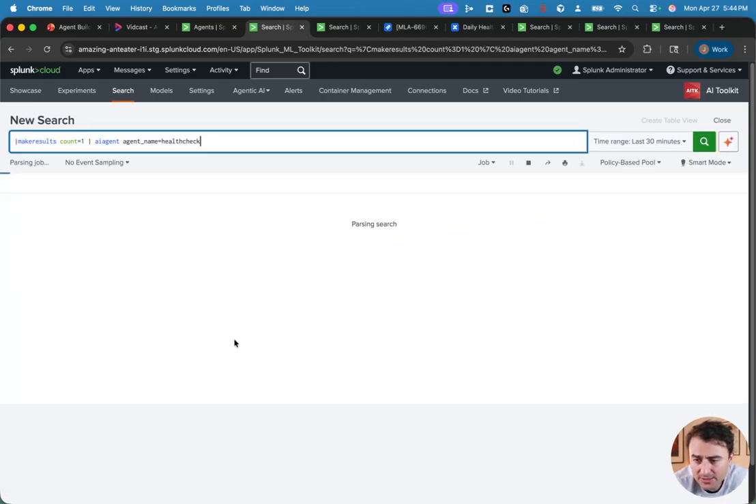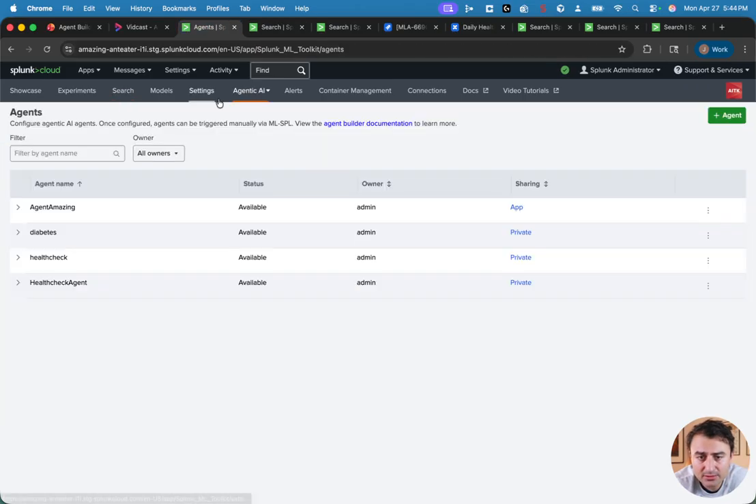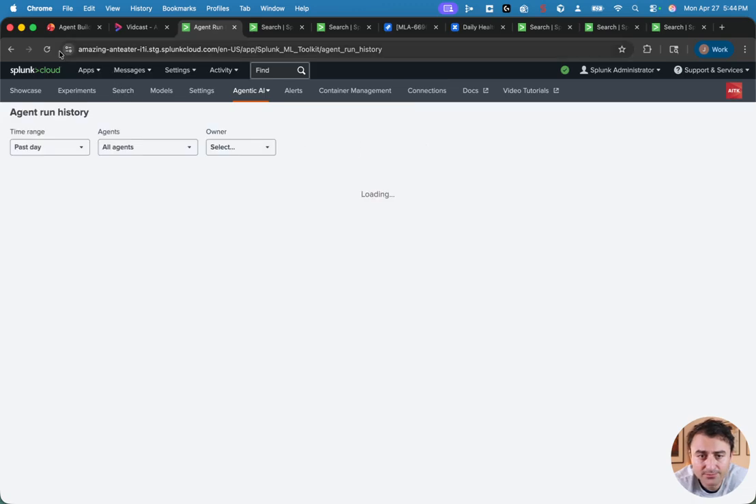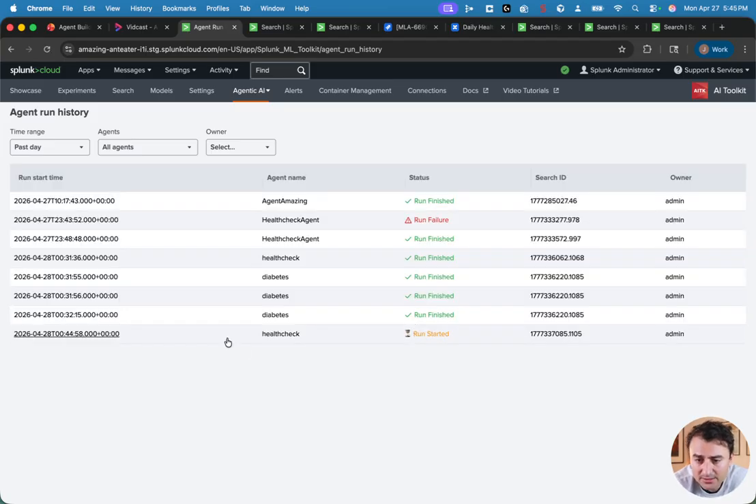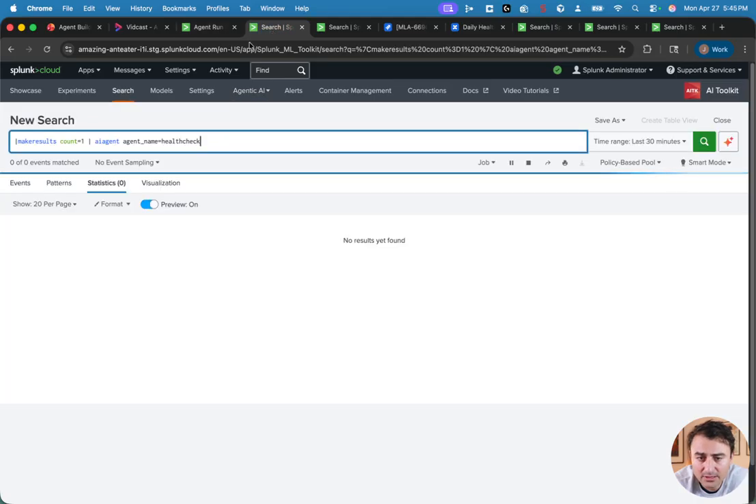When you run this agent, I also want to show you something. You see that the agent run is actually in agent history. From the agent history, you can see the previous runs, but also whenever you trigger the agent, it's already there. You see that the run started, but it's not completed yet. Right now, the agent is checking all our indexes for the alerts. Let's wait for our agent to get back to us with results.